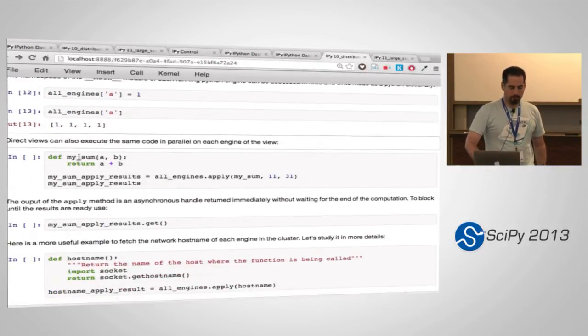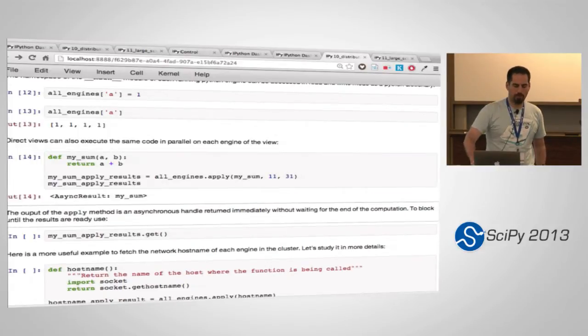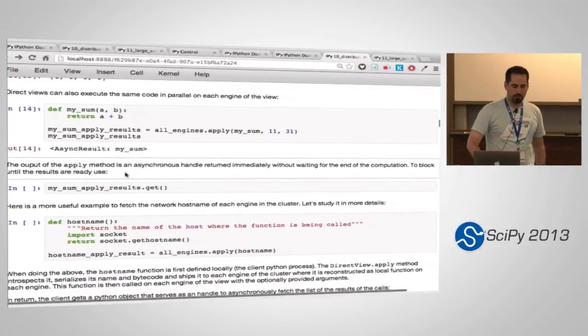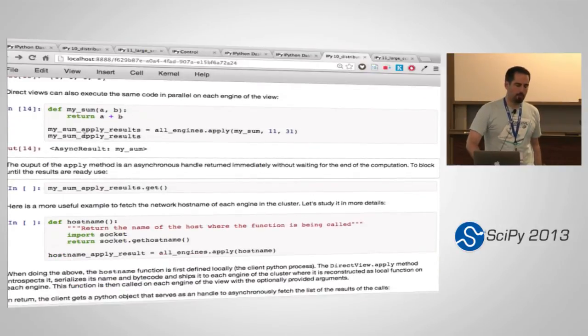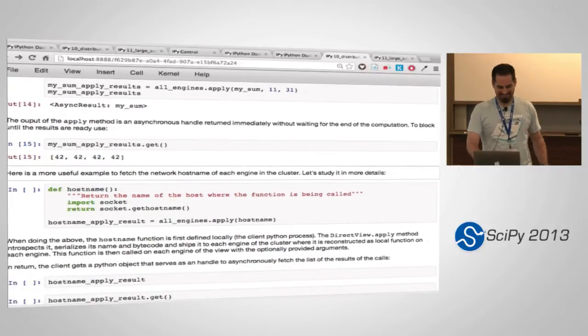I can also define a function locally, which will compute a sum, and apply it in parallel to 2 values, so 11 and 31 here, on all the elements of the cluster, and then fetch the result. The results in this case are asynchronous handlers. And to actually collect the result of the computation, I need to call the get method on the result object. So in this case, it's 42.